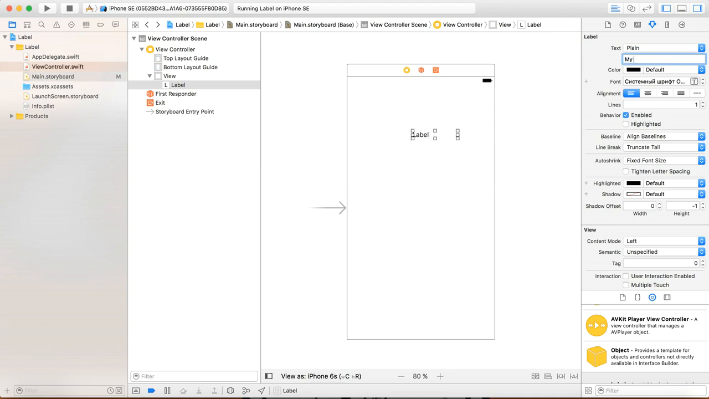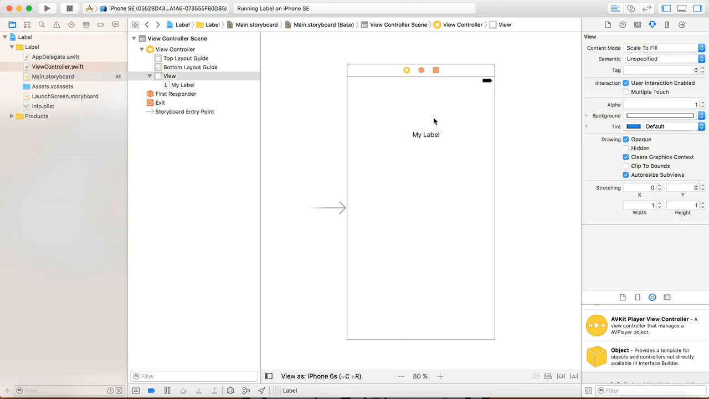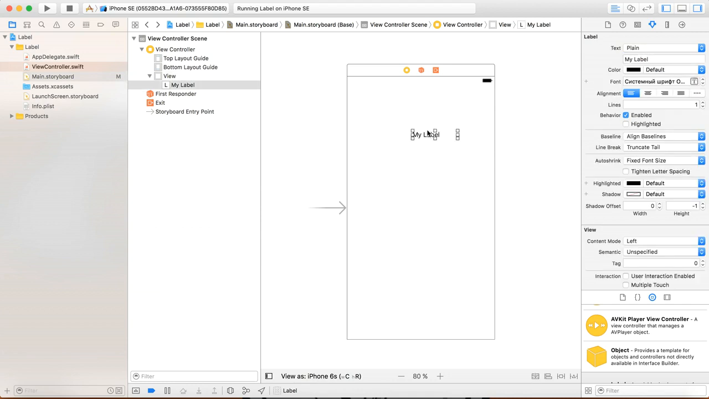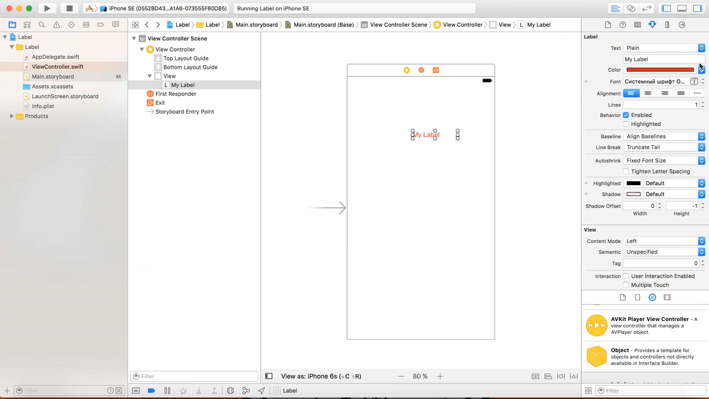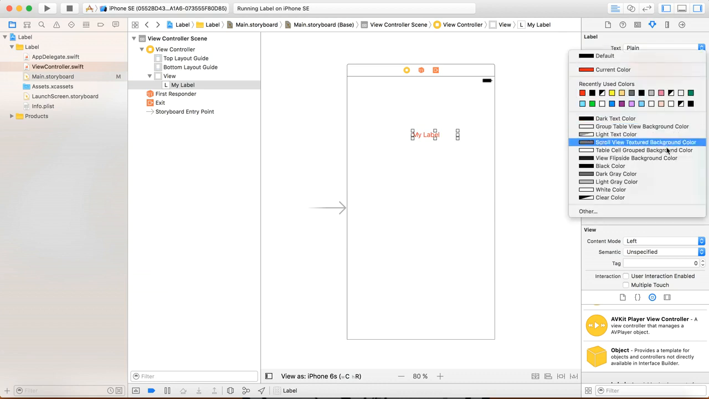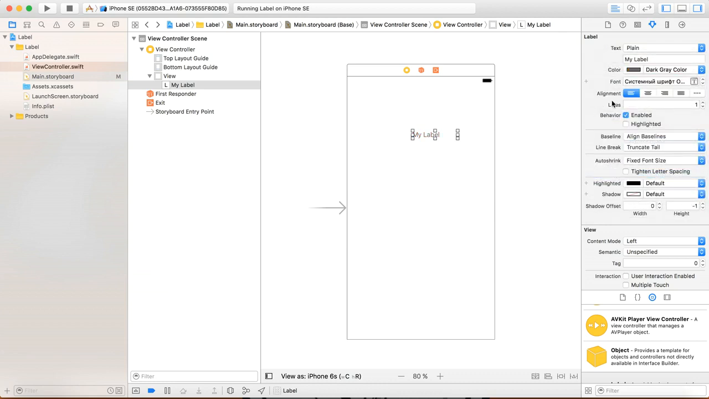For example, let's write my label and click enter. So it will directly affect your label. Okay, we select your label and we're going next. Color, if you click here to drop down, here are some ready colors of iOS or the recently used ones. For example, we can select red, or we can select like dark gray text color.